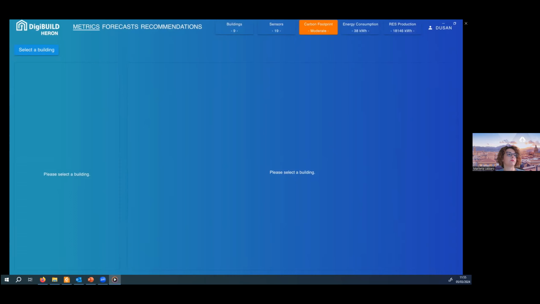Let's deep dive into the key features of this platform. Facility managers can effortlessly monitor buildings, sensors, as well as KPIs, such as carbon footprint, energy consumption, and PV energy production, all in real time. Let's break down each of these metrics to understand their significance.